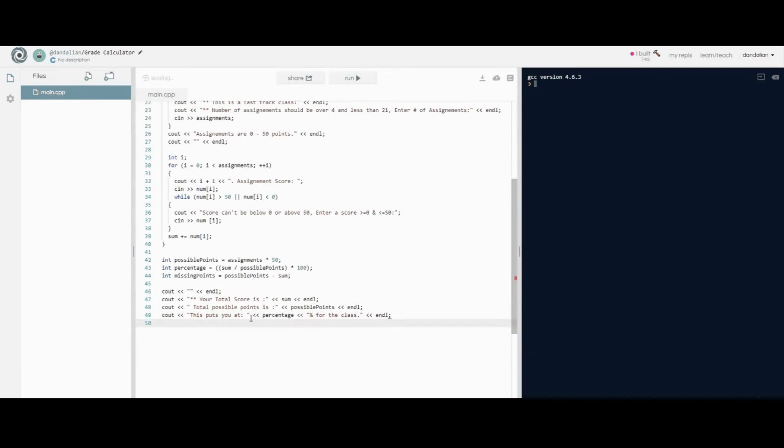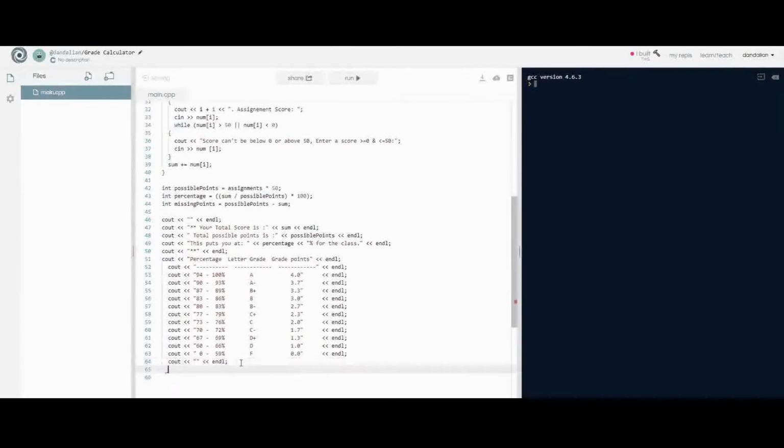Int missing points equals possible points minus sum. All these are going to be calculating the grades and the points that we're about to enter right now. So essentially these are our functions. Now we're going to display messages, put the functions in the correct order.